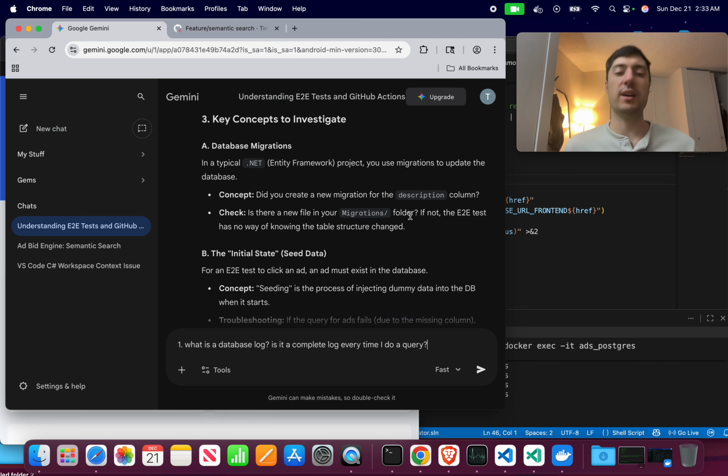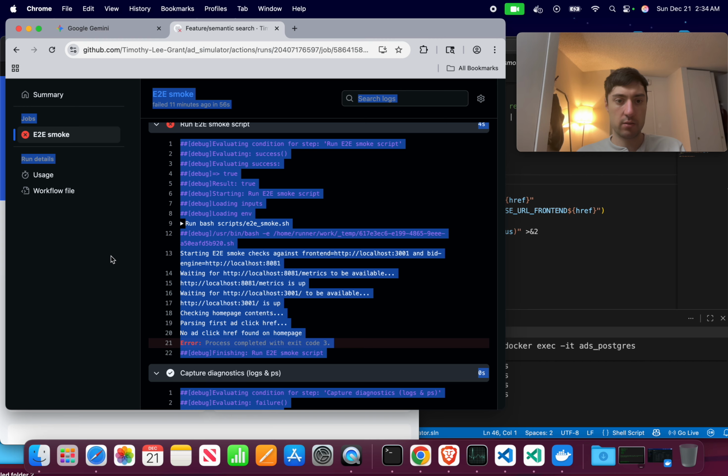Back to migrations. In a typical .NET EF project, you use migrations to update the database. The concept is, did you create a new migration for the description column? Check: is there a new file in your migrations folder? If not, the end-to-end test has no way of knowing about it. So yes, but did we push it there? Let me check. Okay.